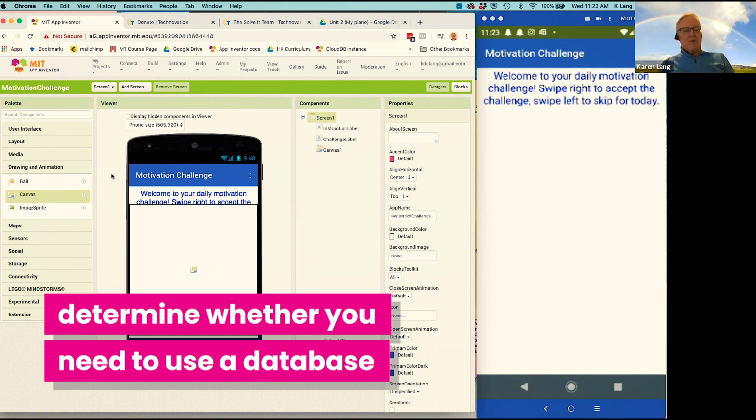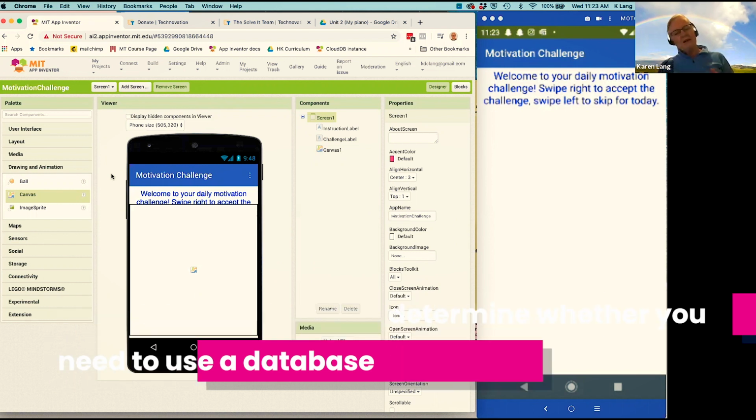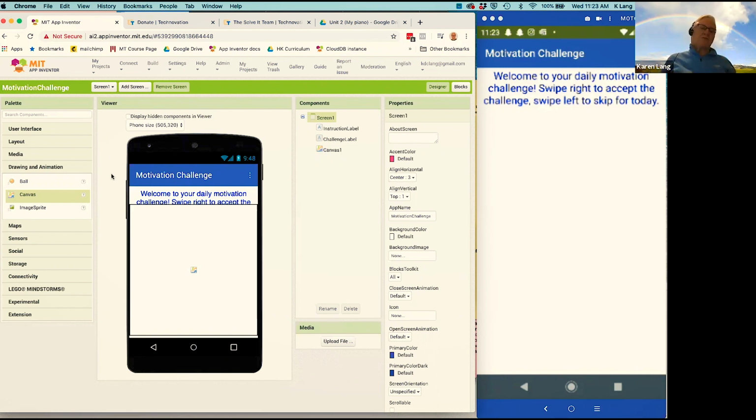We're going to show an image and a challenge, and then the user's going to go left or right, depending on if they want to say yes or no. And we want that information to be passed to the other screen. The other thing we want to keep track of is how many challenges they've accepted. As each day goes on, the idea is you log into your app and you'll get a new challenge. So we want to keep track of how many challenges they've said yes to.